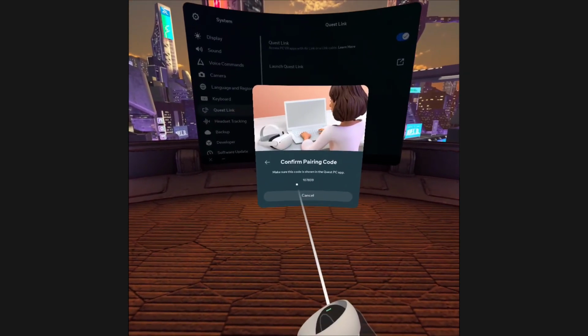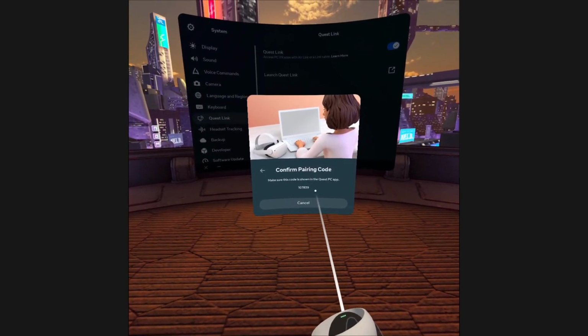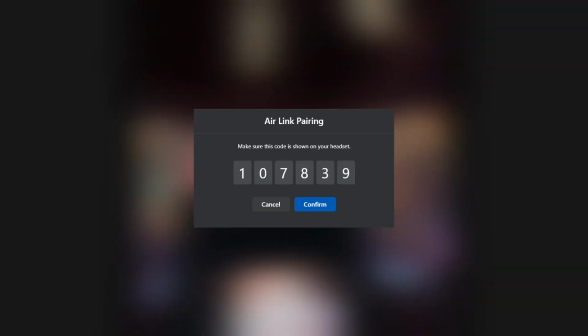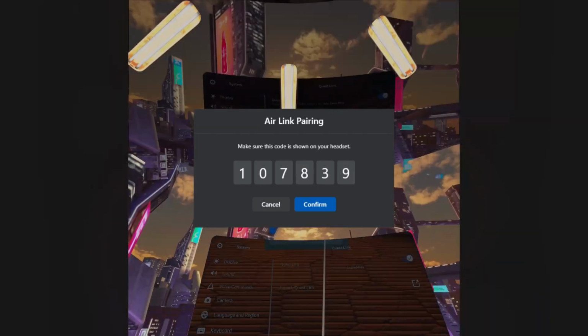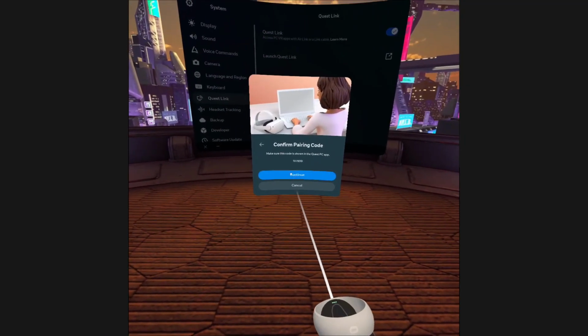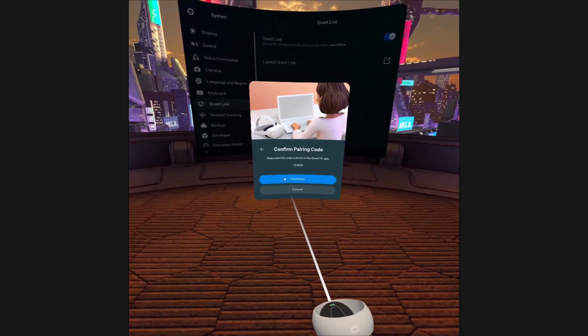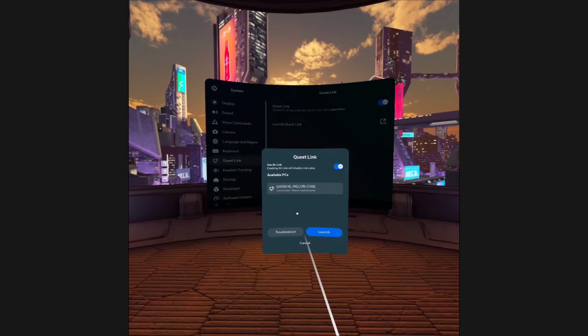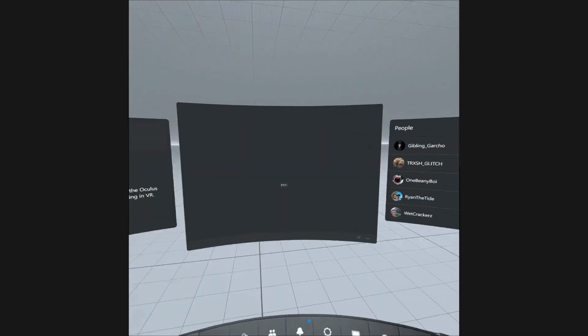Now you should see this setup code on your PC, something that looks like this right here. Go ahead and press confirm on the PC, then back in the headset, press continue, and launch. And there you go, back connected to the PC, this time just wireless.